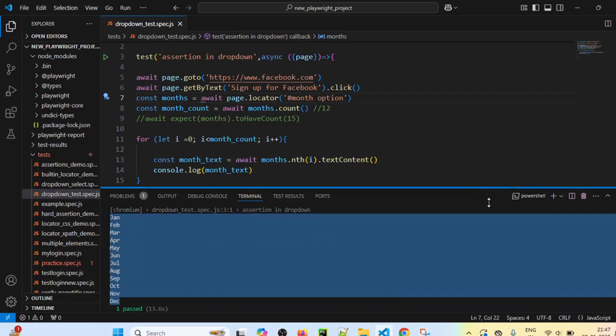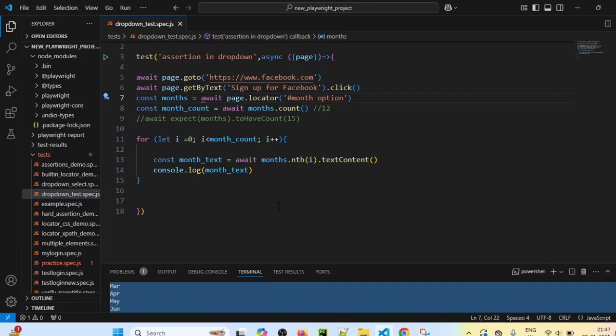Now after that, I will show you something. Let's say I want to find out the presence of a specific element, or check whether APR, that is April, is present in that drop down or not. If it is present, then the test case is pass. If it is not present, then the test case should fail. So we are going to put that logic.